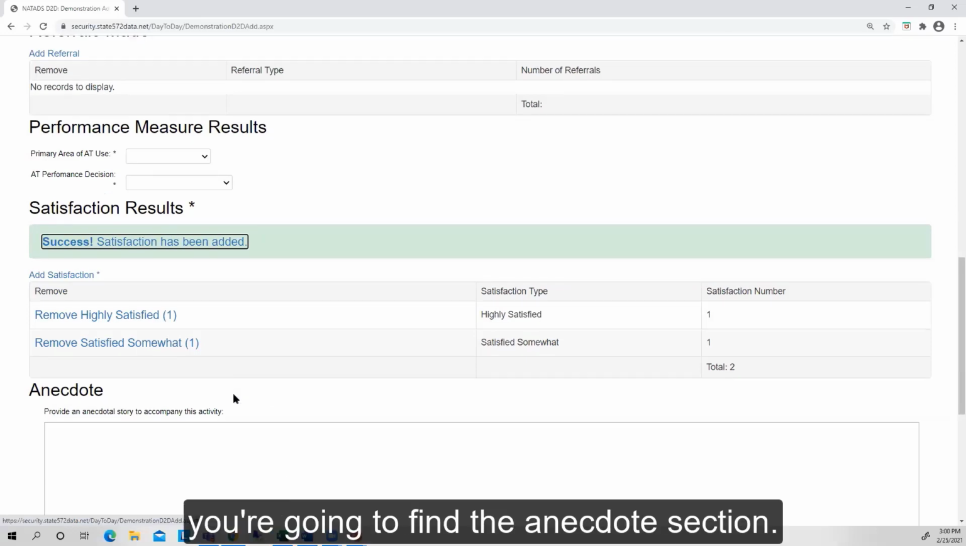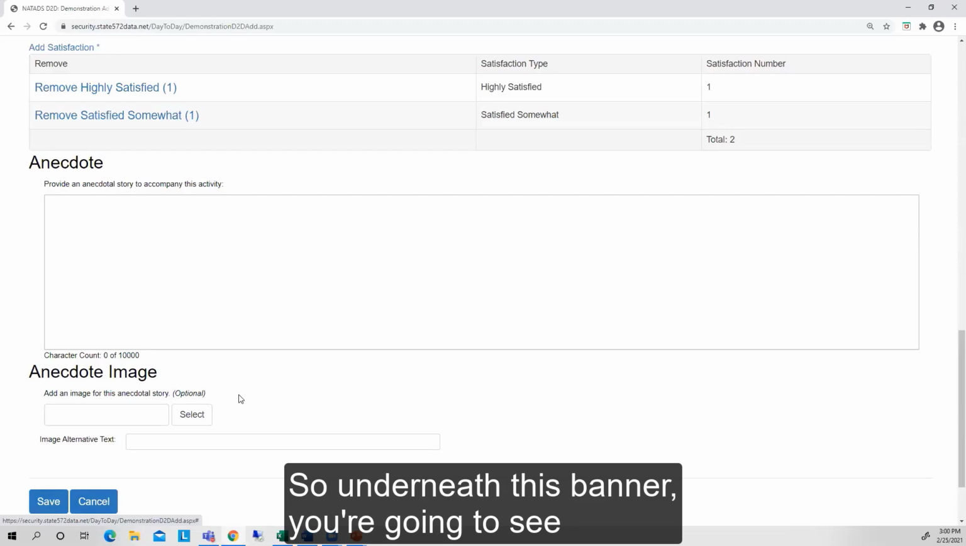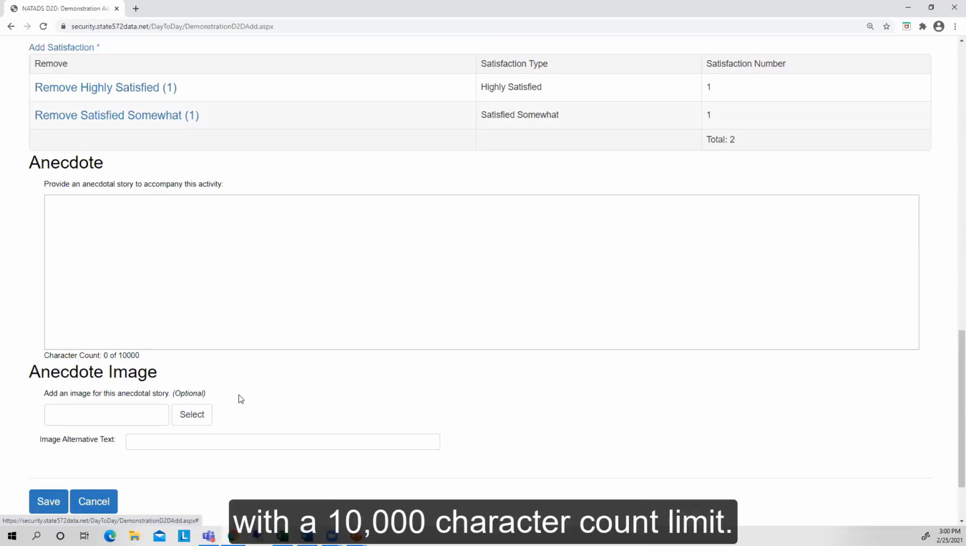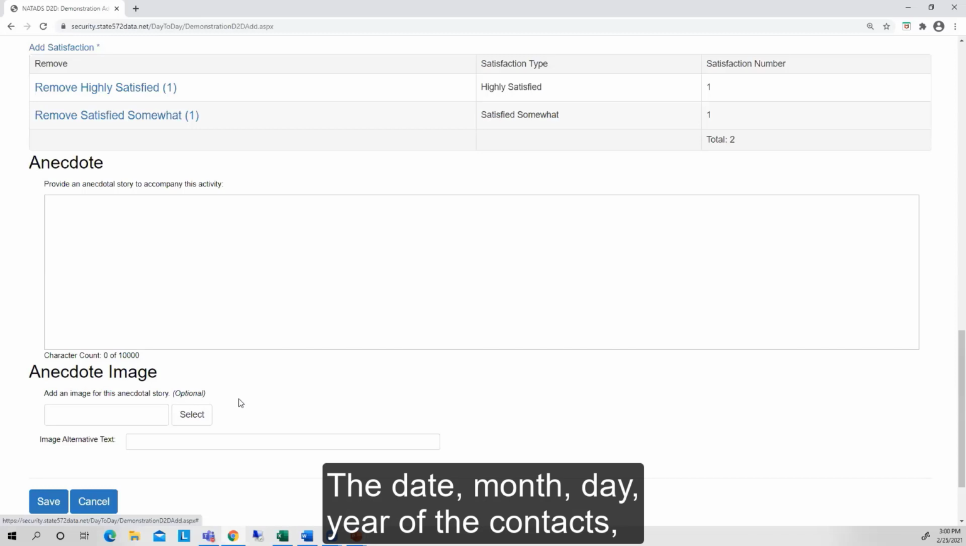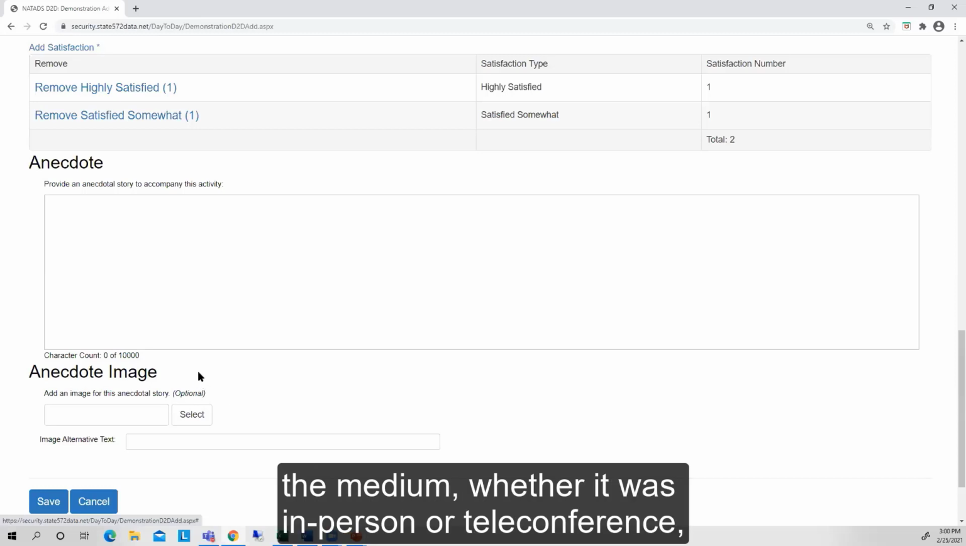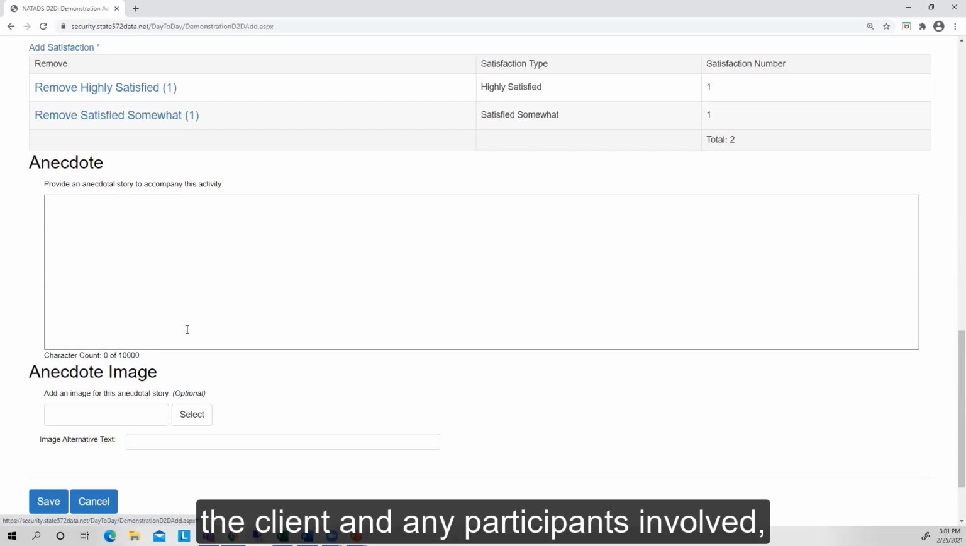Continuing down the page, you're going to find the anecdote section. So underneath this banner, you're going to see that there is a text box with a 10,000 character count limit. You're going to enter the following information: the date, month, day, year of the contacts, the medium, whether it was in-person or teleconference, the client and any participants involved.